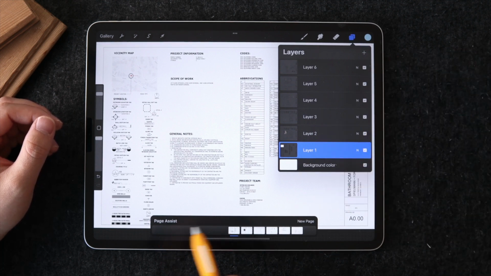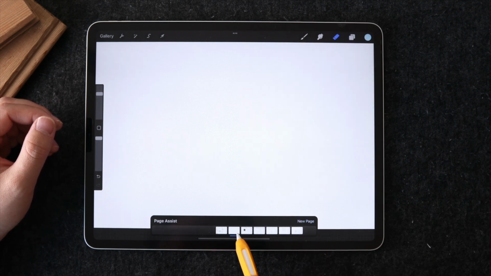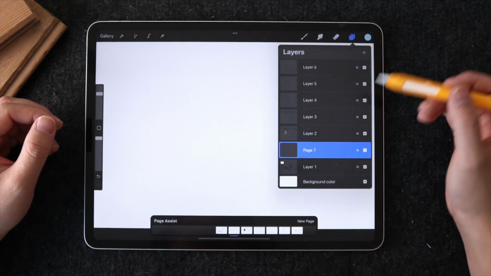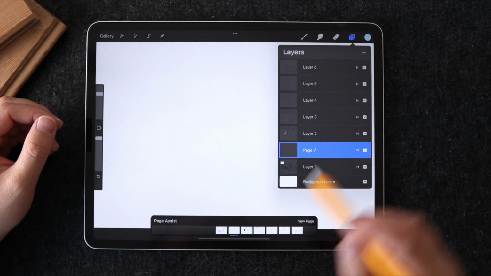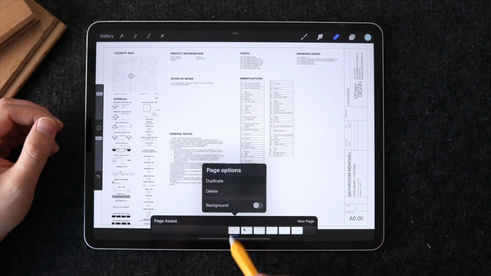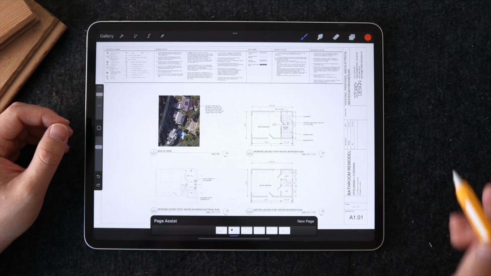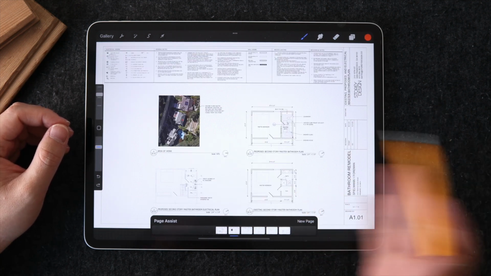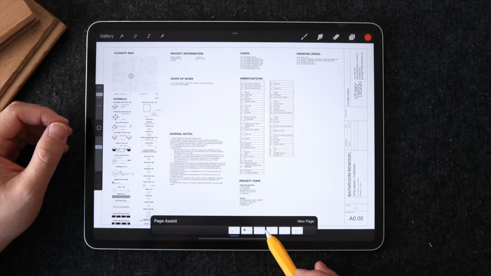And in this Page Assist menu bar, you can also add a page by clicking on the new page. And this is gonna add a blank page in the middle. And this is also gonna be reflected in the layers palette. And if you wanna delete a page, you can just hit on that page and hit delete, or do the same thing with duplicate.